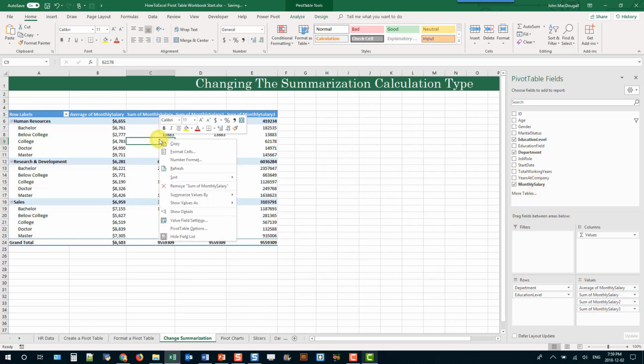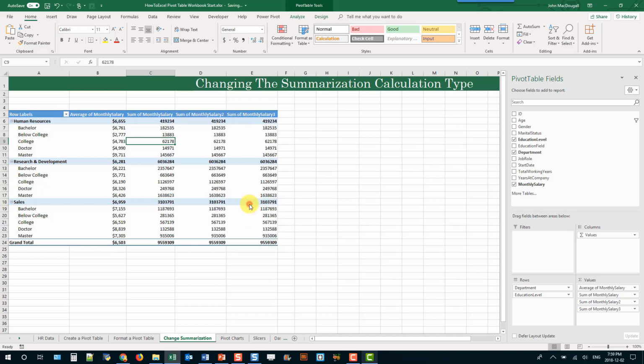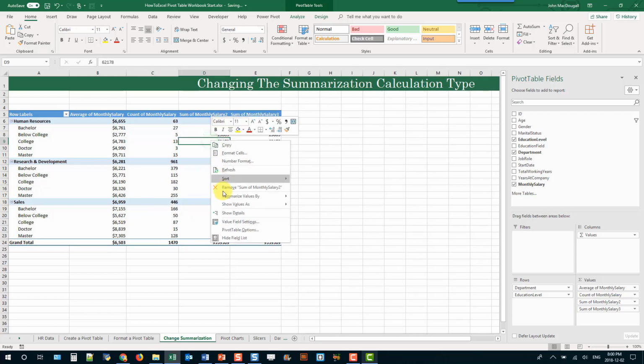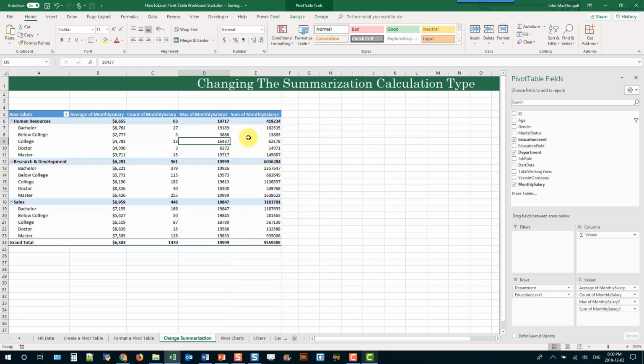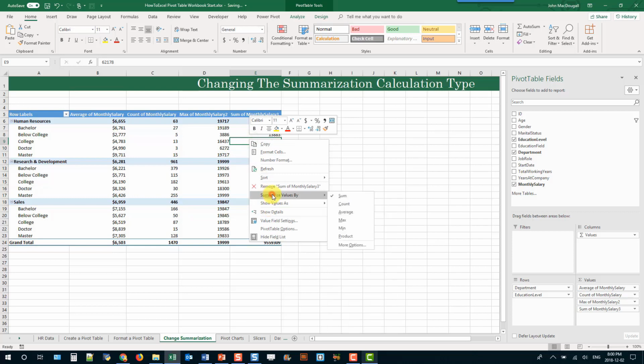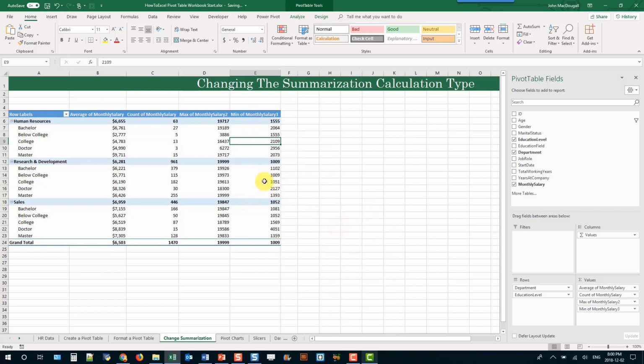And then we can right click and summarize, and we can choose different types of summarization for each of those if we want to. So right click, summarize, and maybe this one will have max and min there. And this way we can see different views of our monthly salary in the same pivot table. So now we can see the average, the count, the max, and the min of our monthly salary field.